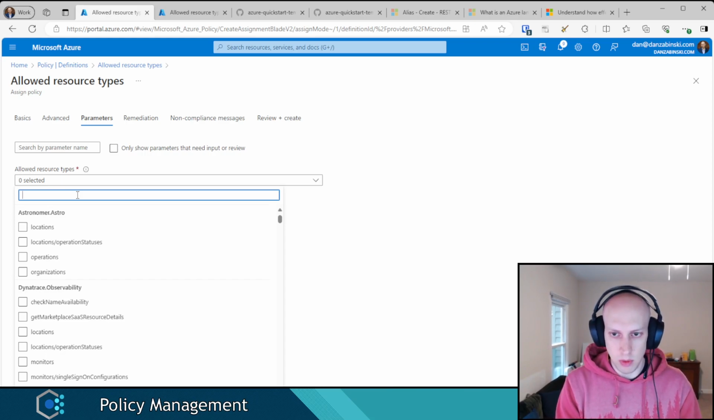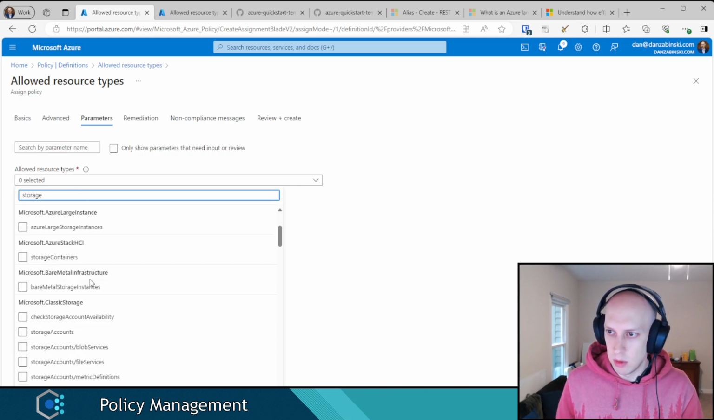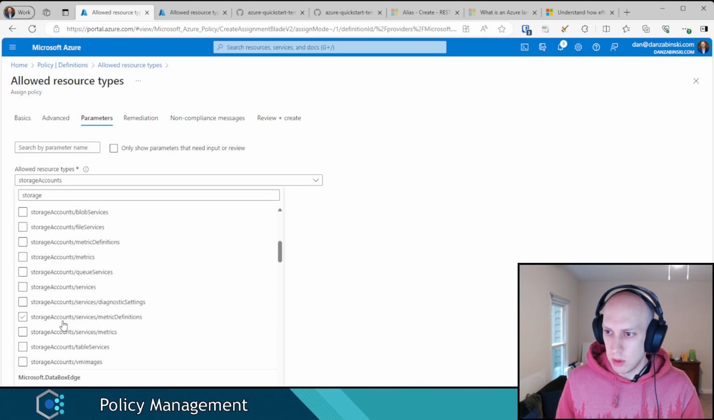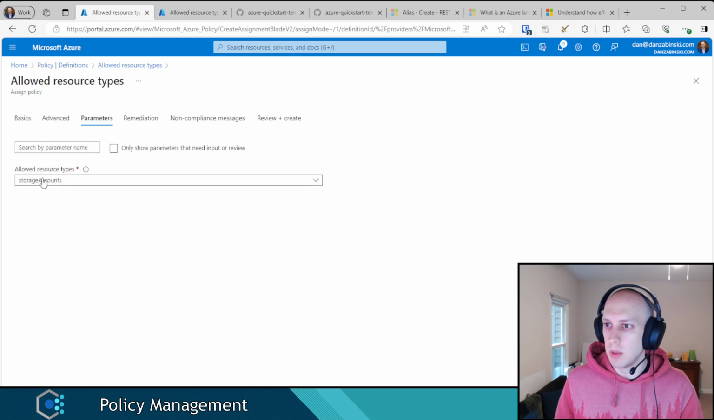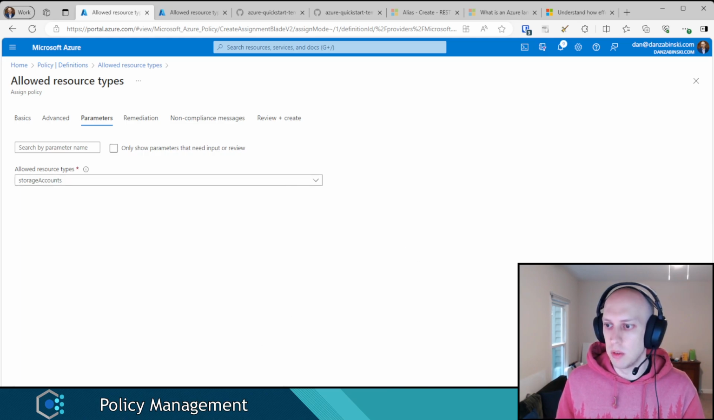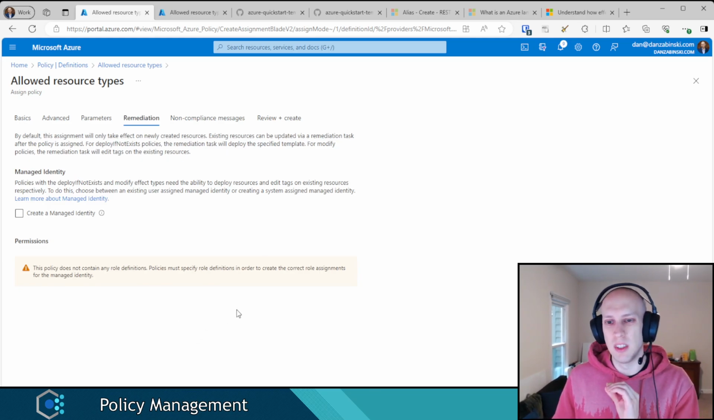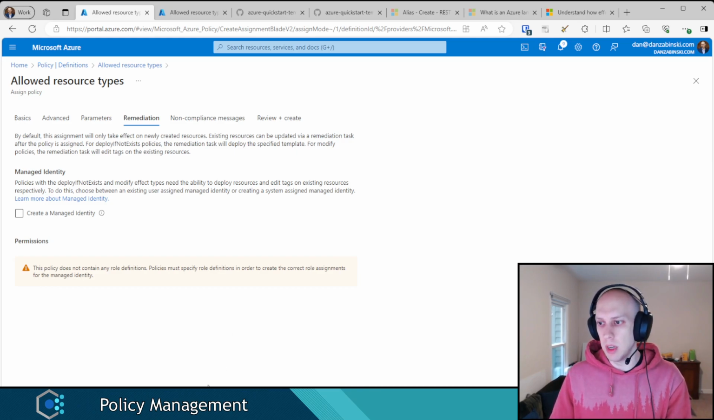Let's do this for example. I'm going to allow storage account. And that's good enough for the sake of our example. So this is a policy saying the only resource type that's allowed to exist in this resource group is a storage account. Next, we're going to get into remediation in a following set of videos when we're talking about the definition structure, because there's some other considerations for remediation.